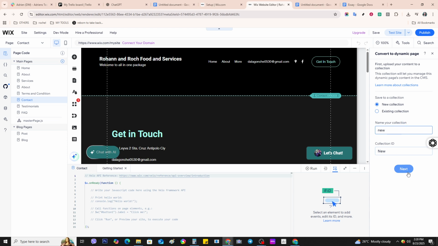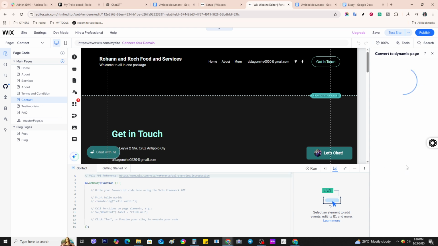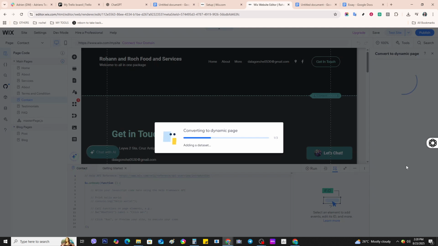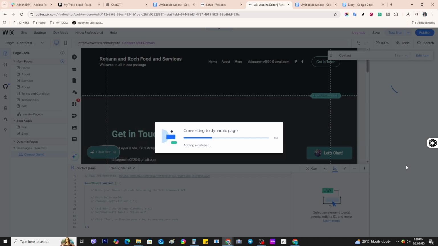With your dynamic page set up, you can now connect elements to your database. Begin by adding text boxes, images, or buttons to your page. Click on one of these elements, select Connect to Data, and choose the relevant field from your database. For example, you might connect a text box to pull data from the project title field, or an image to come from the project image field. This connection ensures that your page dynamically fills up with content directly sourced from your database.